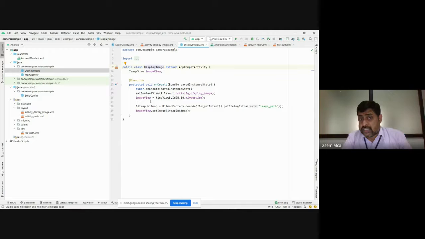Then what you have to do, this is important: to show the image you have to show it in a bitmap format. This you must keep in your mind. The file stored in the internal phone memory will be in the format of zeros and ones, like the binary data extraction I covered in the class PPT. So now you are extracting binary data. How do you make that a bitmap? Bitmap is a class, and you create a bitmap object from BitmapFactory, decodeFile, getIntent().getStringExtra of this image path.